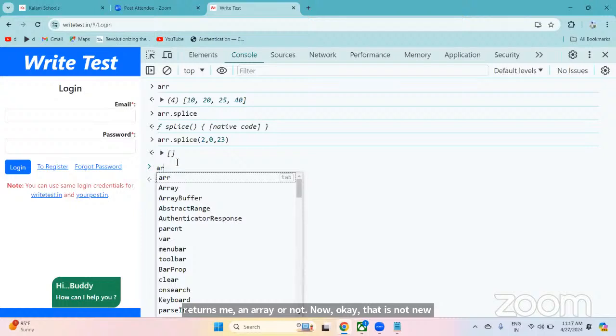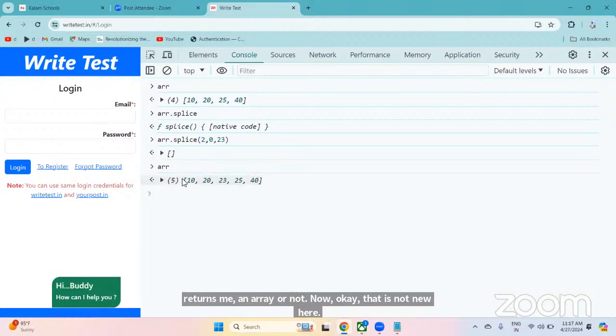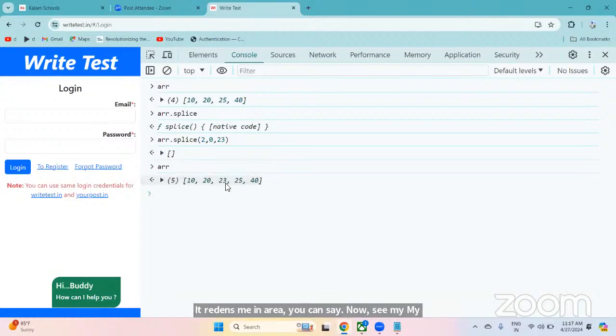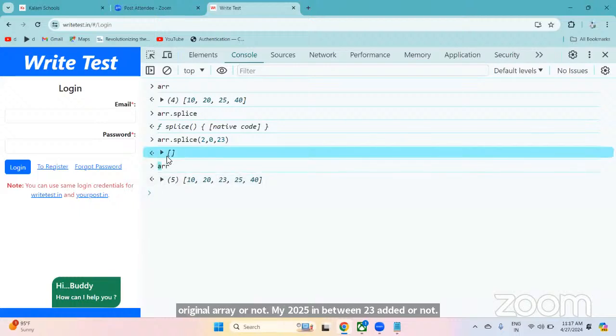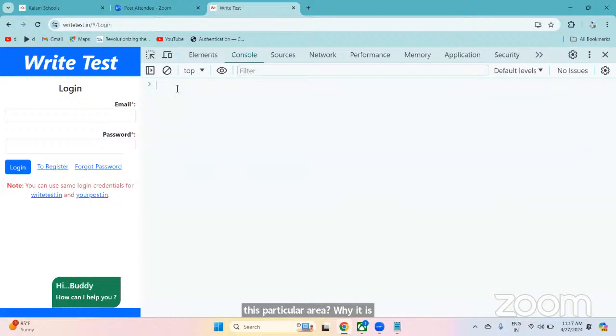Now see my original array. Now see, my original array is going to change the value or not. So my splice directly does the operation on my original array. Between 20 and 25, 23 is added or not? Yes or no? Now you can ask a question here. What is this particular array? Why does it return? Okay, we'll see that.